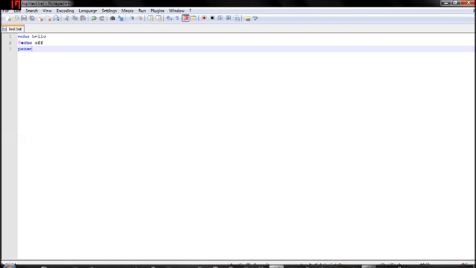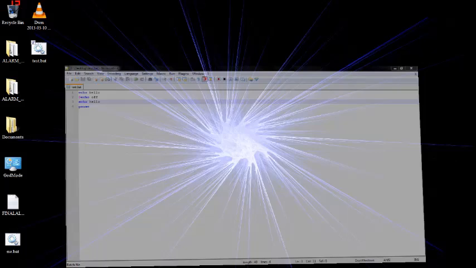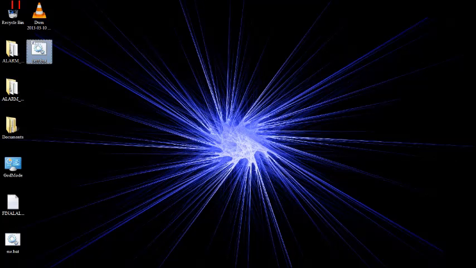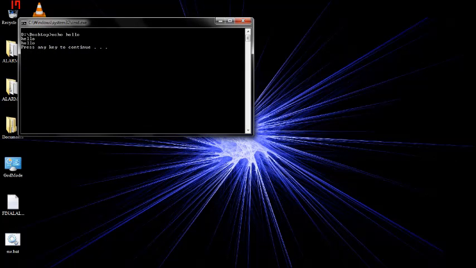Now, that's without echo on. Echo hello. So now, we'll have one where it echoes it while it's on, and one when it's off. So see, it has that. That isn't always ideal for a batch file.